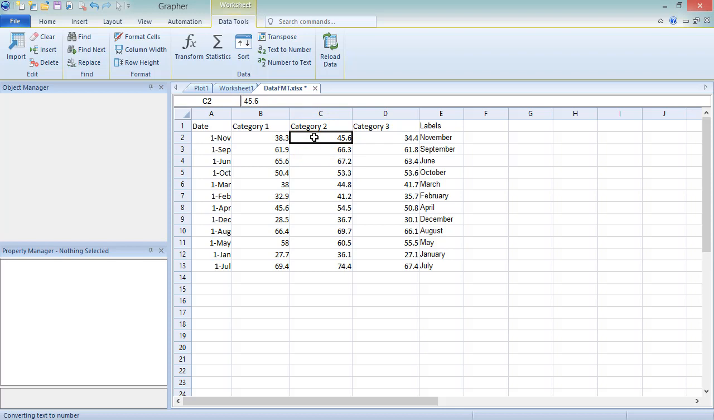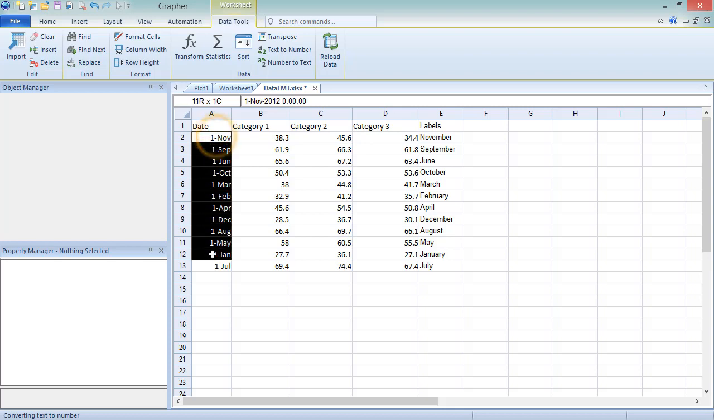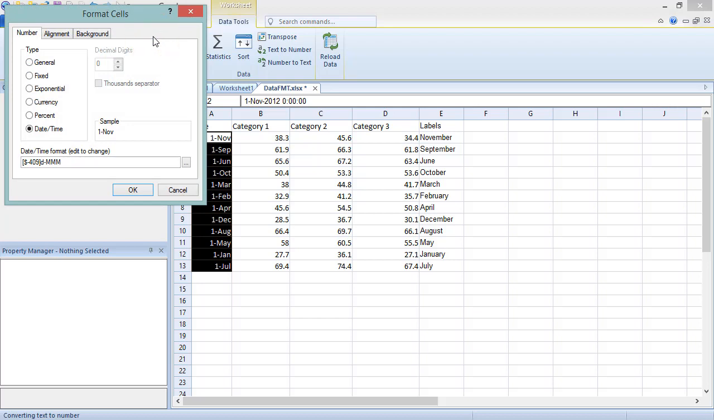In Grapher, the default label format for the plot is determined by the label format in the worksheet. Setting the label format in the worksheet allows the labels in the plot to be displayed with the desired formatting. The cell formatting is also used for text that is linked to a specific worksheet cell. To reformat the date time labels in column A, highlight the data in cells A2 through A13. Click the Data Tools, Format, Format Cells command. The Format Cells dialog will open.